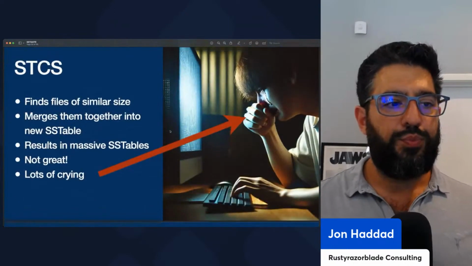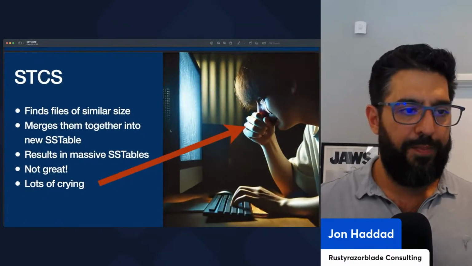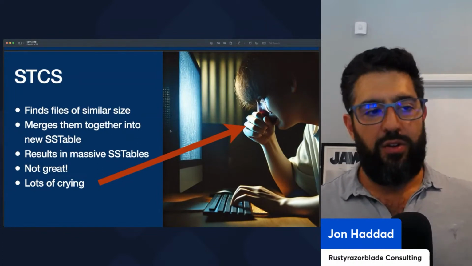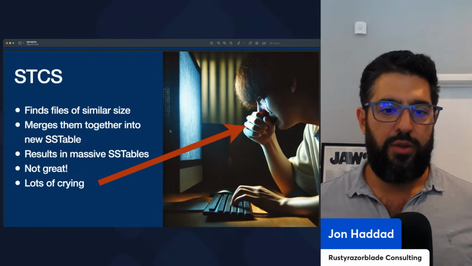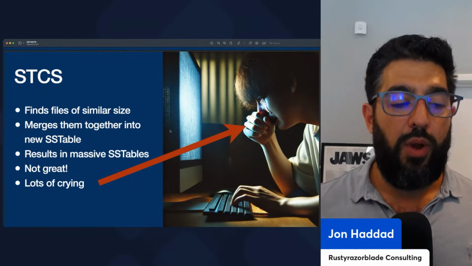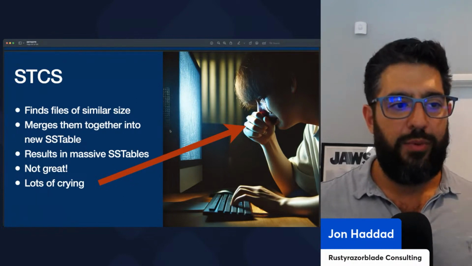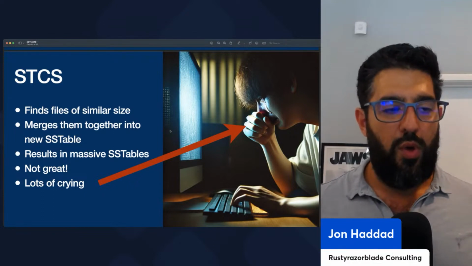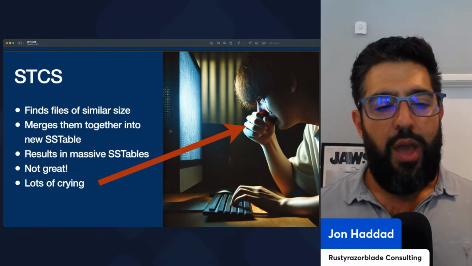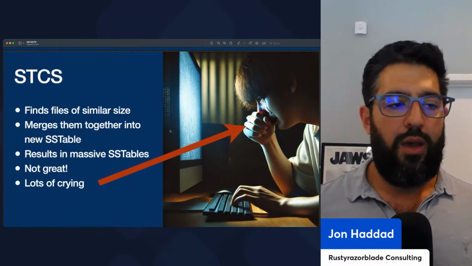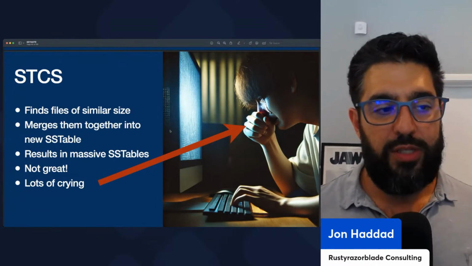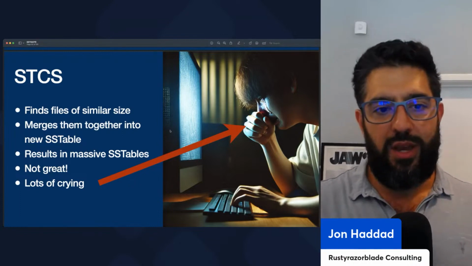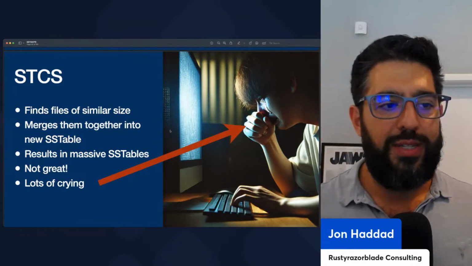And then we have size tiered compaction. Size tiered works by taking data files that are of similar size and merging them together into a new SS table. The problem here is that this results in massive SS tables. Thinking about things in terms of size is okay when you're dealing with small ones, but when you start to have, I don't know if you've ever had an SS table that's in the hundreds of gigs, it never gets recompacted. It just sits there. There might be some old expired TTL data.